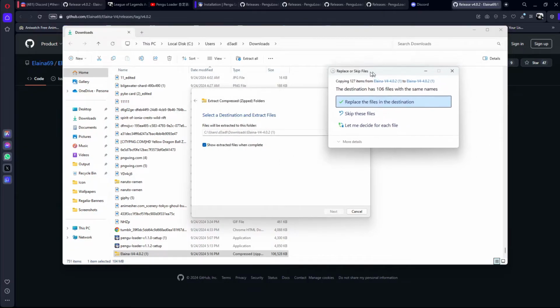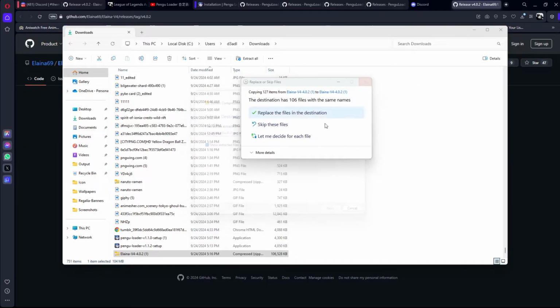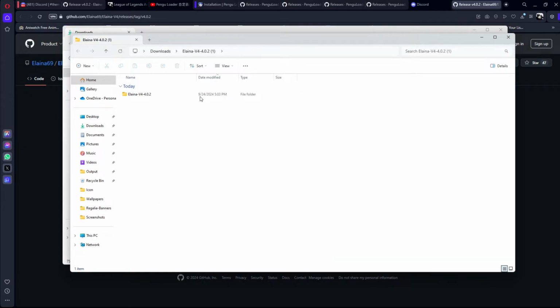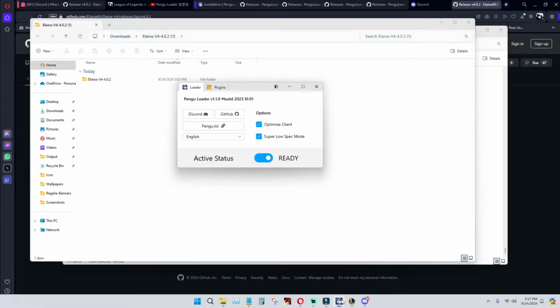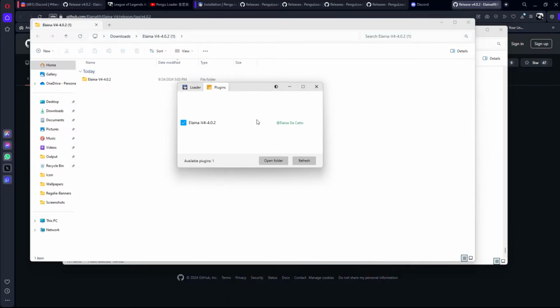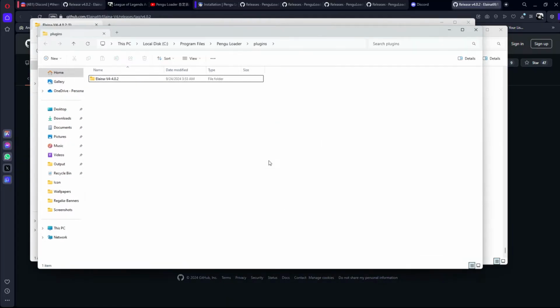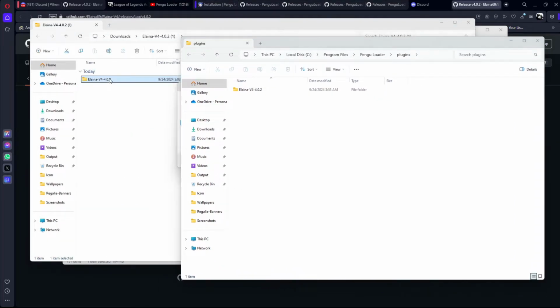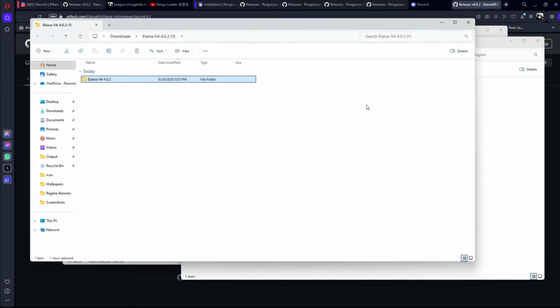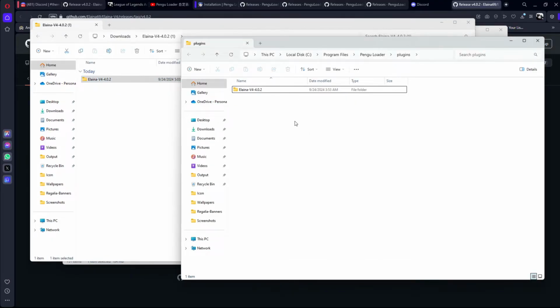I already have this, but let's pretend that it's finished extracting. Once it's done extracting, it'll show you this folder. So go back to your Pengu app, go to plugins up here, open folder. So this is where you can put plugins. I guess this is a plugin, but there's like plugins within the plugins. But yeah, just drag this folder over here.